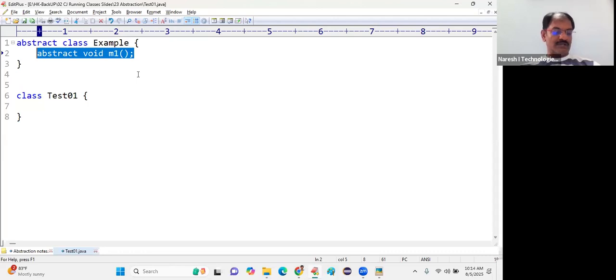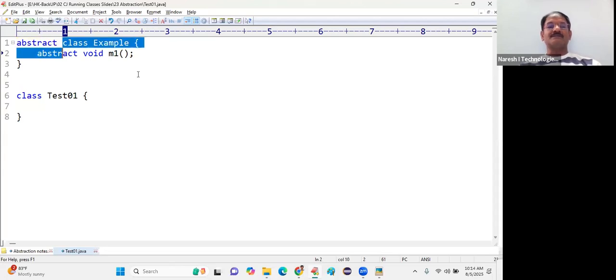There are totally 4 rules in developing abstraction. Rule number one, the method should not have a body, ends with a semicolon, and is declared as abstract. Rule number two, the class that has an abstract method must be declared with the keyword abstract.